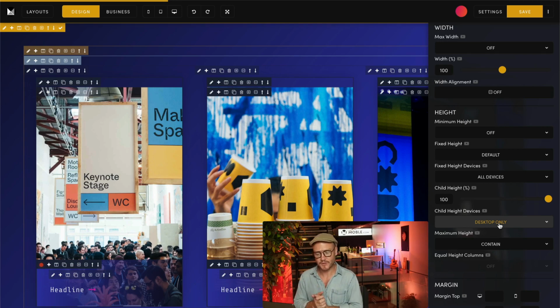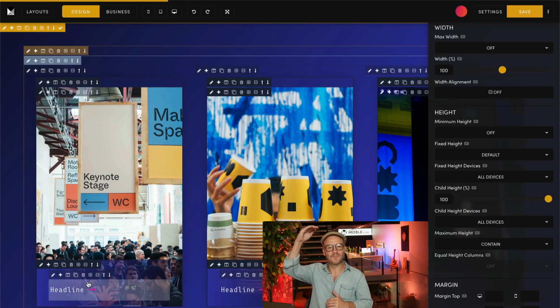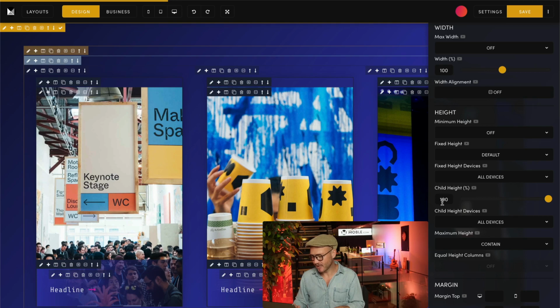So if we were troubleshooting this and someone said, hey, why is the headline bar not at the bottom on mobile and it's only at the bottom on desktop, you can now say, let's make this all devices, because there's not a lot of text. If there's only a short amount of text, we don't need to worry about this expanding on mobile. We don't need to worry about how much content our content team are going to add. So we can say make the child height 100% on all devices.